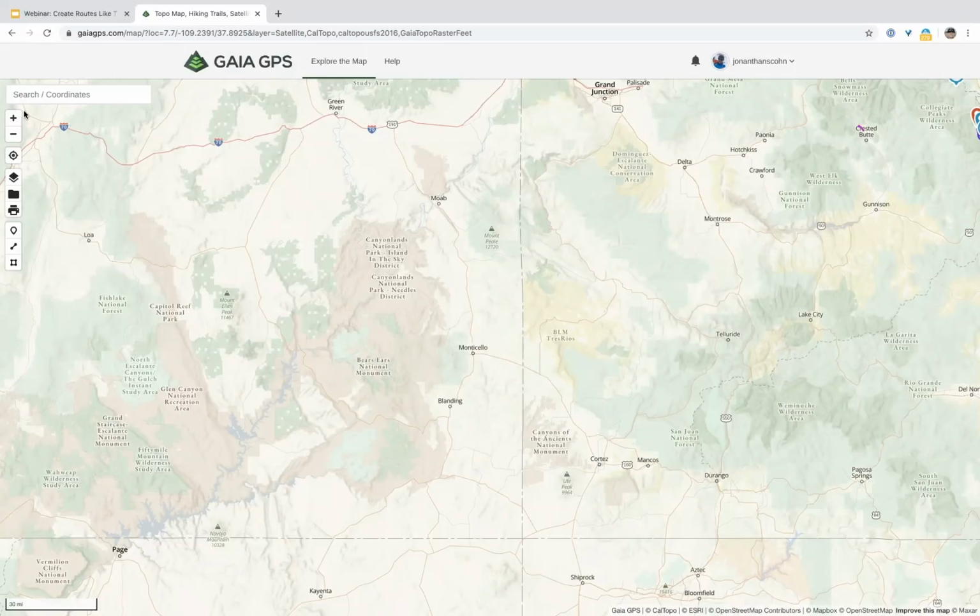Next, I want to talk through all of these different buttons in the controls here on the left.